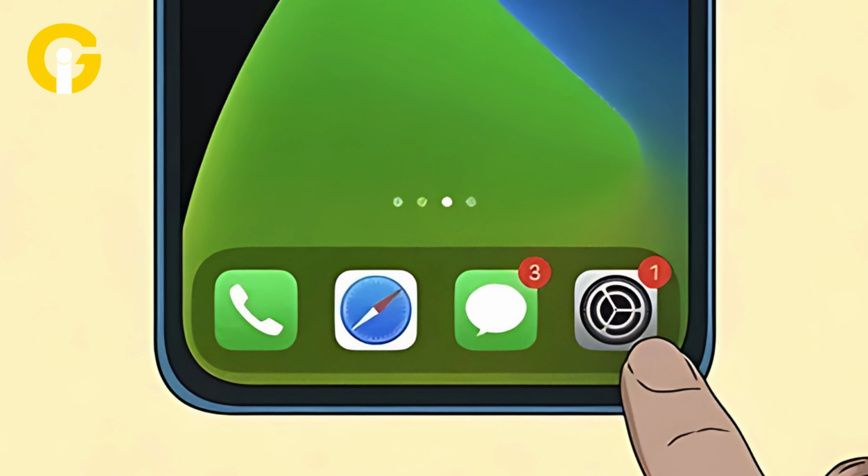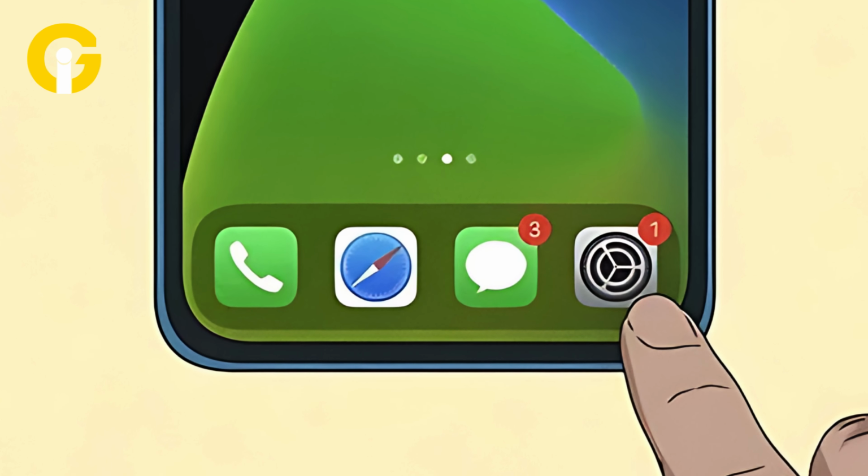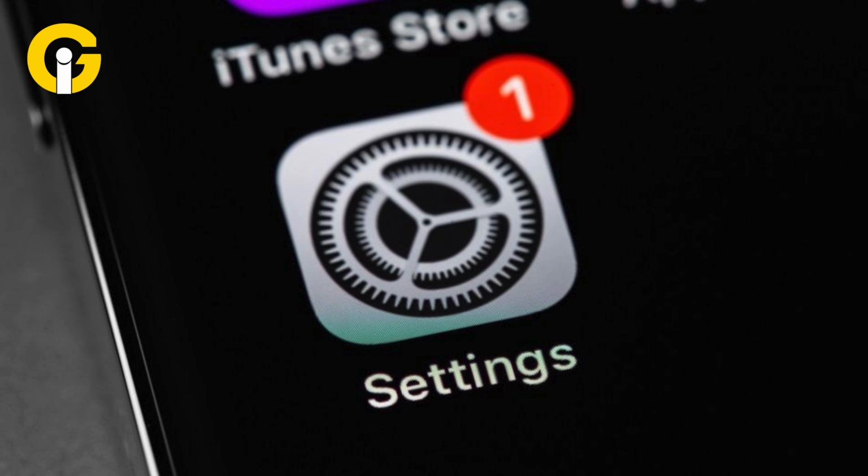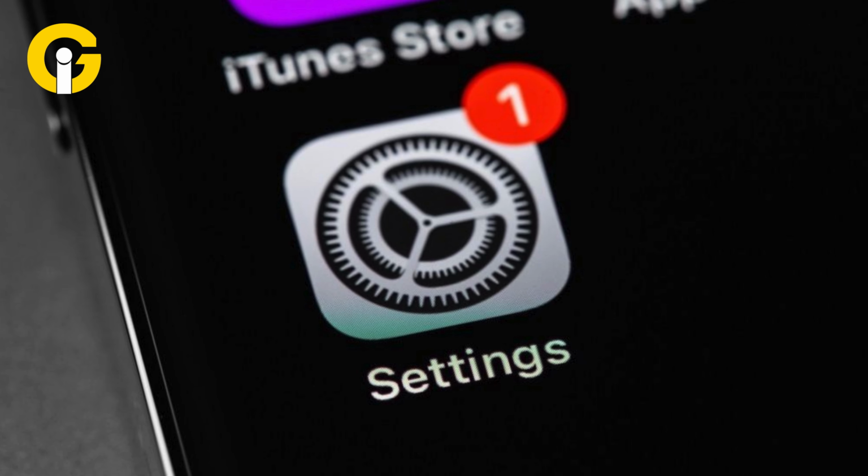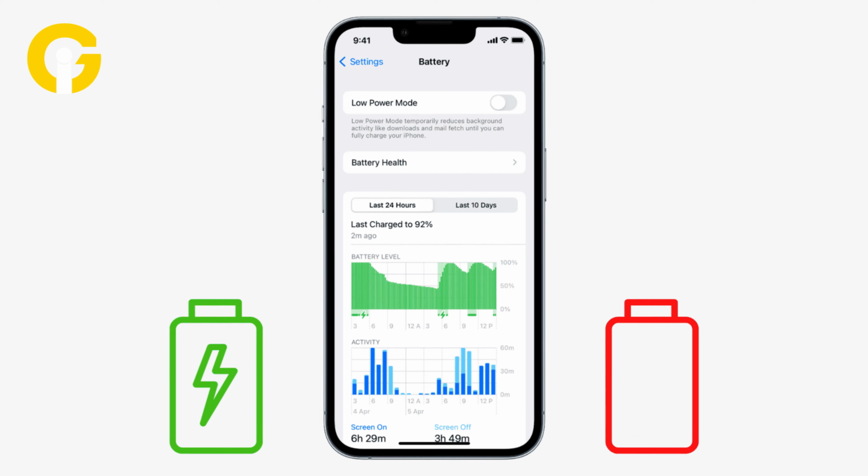First of all, navigate to your iPhone settings. You can find the settings on the main screen. It's symbolized by a gray gear of a machine. Once you've entered the device's settings, scroll down and tap on battery.